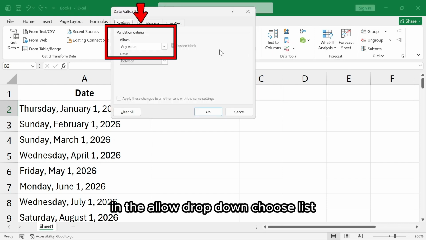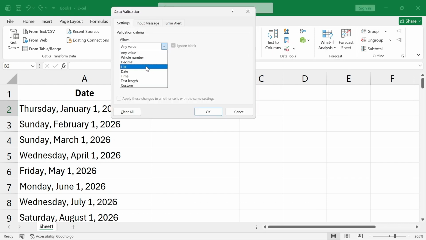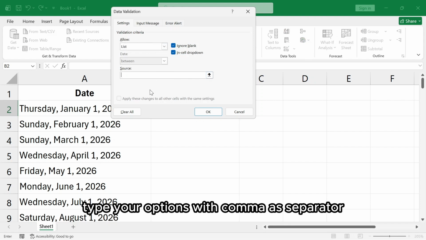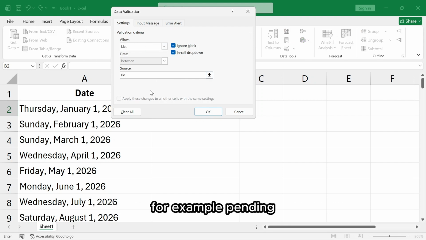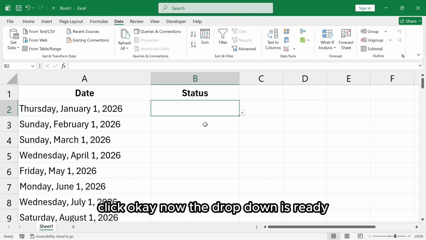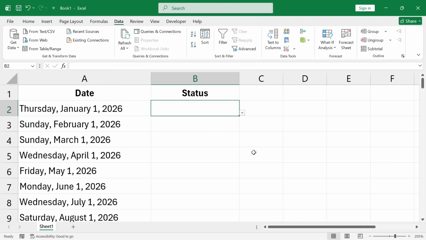In the Allow drop-down, choose List. In the source box, type your options with comma as separator. For example, pending, in progress, completed. Click OK. Now the drop-down is ready.